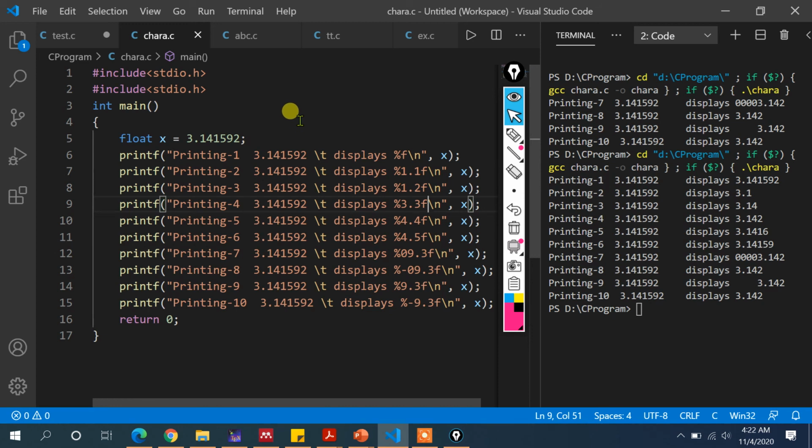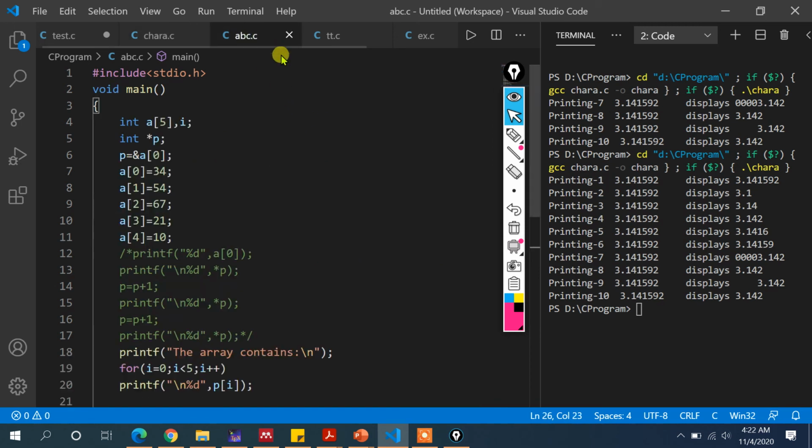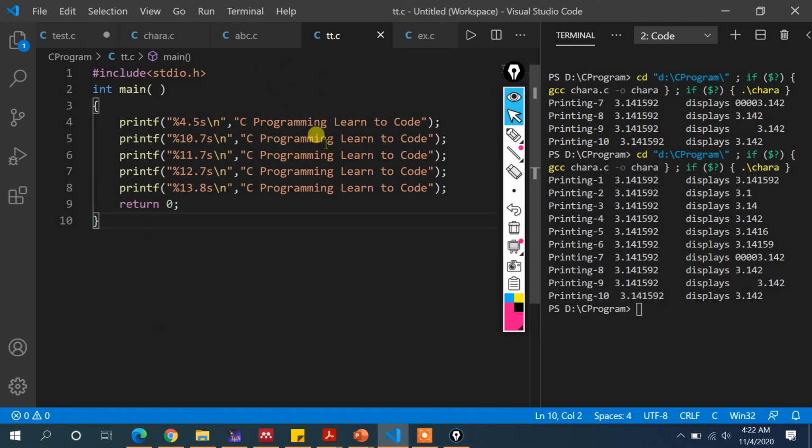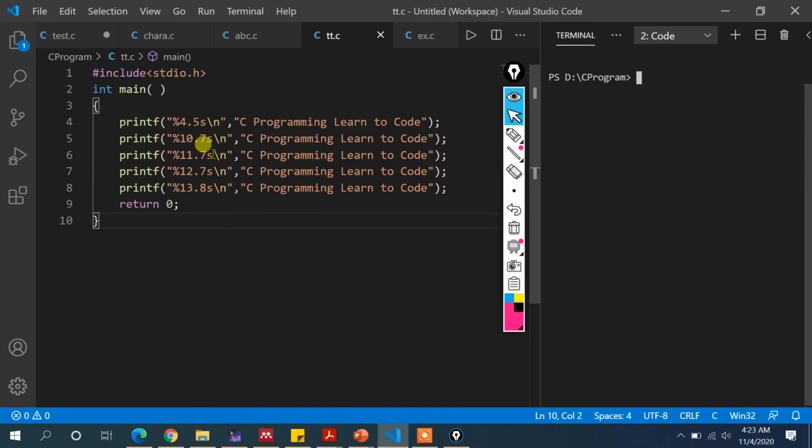Now what I am going to do is use the same formatting for strings, for displaying some strings. Let us understand what happens to the string outputs. Okay, so let me take this example. Here I have written a program. Let me clear the output window so that it will be easier to explain everything. Now you can see I have used the same statement, that is %4.5s. So s here represents string. I want to display C programming learn to code.